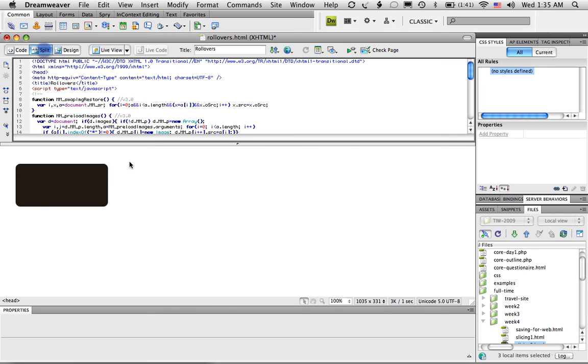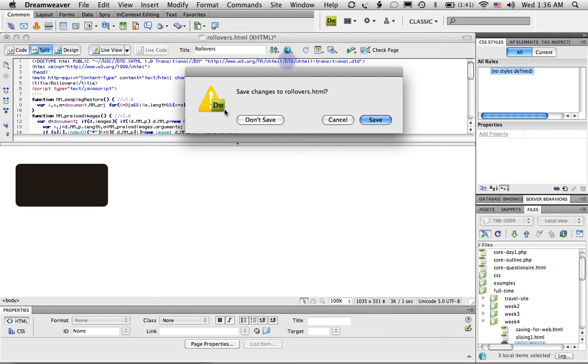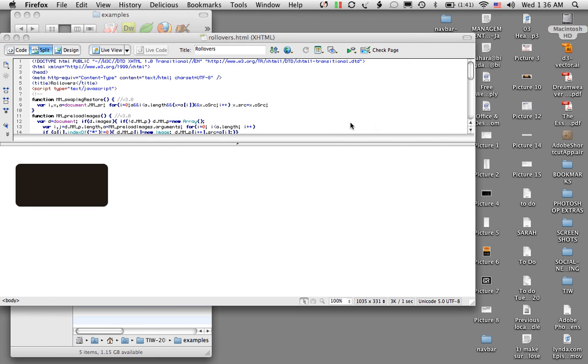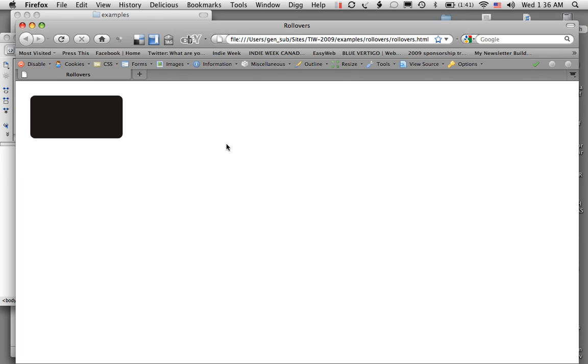So I'm going to go back and I'm going to do a preview in Firefox. I'll save it. And here in Firefox, now when I put my mouse over top of that image, you'll see that it changes, and that's the rollover effect.